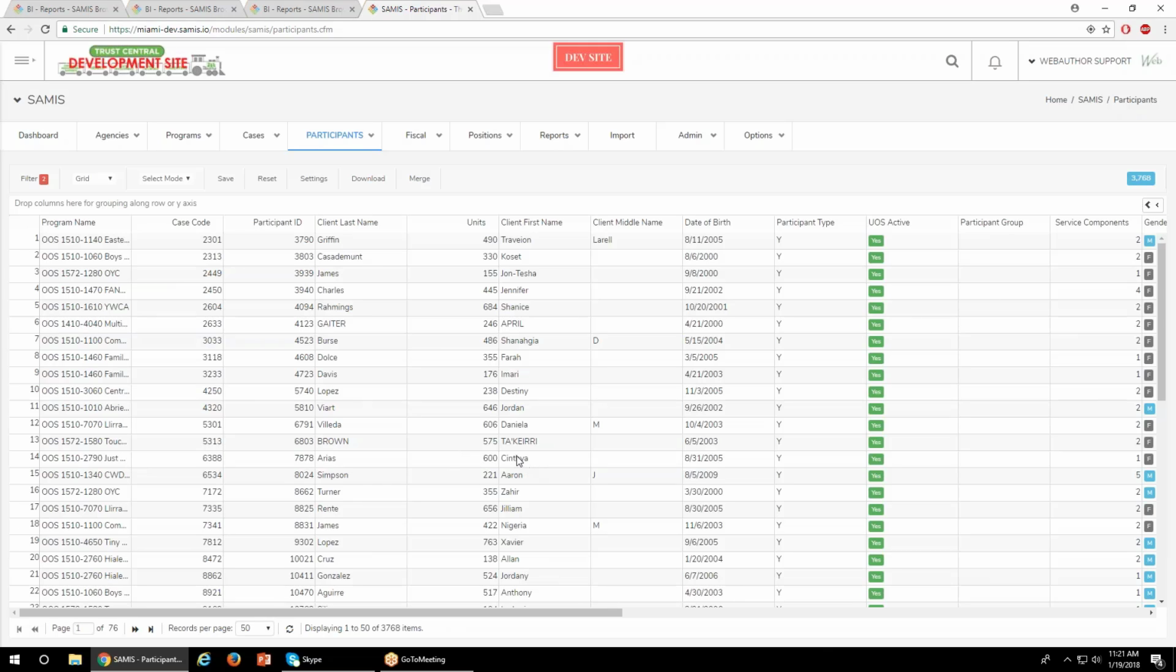So 3,700. Now we're looking at that data, and we can customize the fields. We can download this report, and there is no need for a report anymore in the traditional sense.